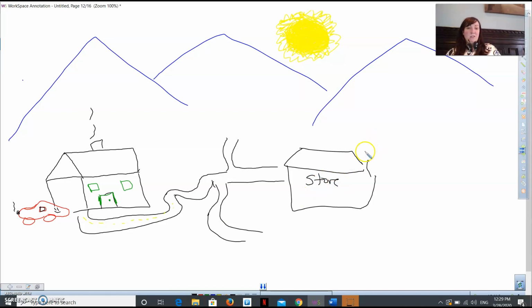Here's where you get your milk. Here's where you get your eggs. You do not get your milk and your eggs along the way. You get them at the store. So when you get your eggs and milk, you come back home and you have your eggs and milk to use, or bread, or whatever it is you got at the store.